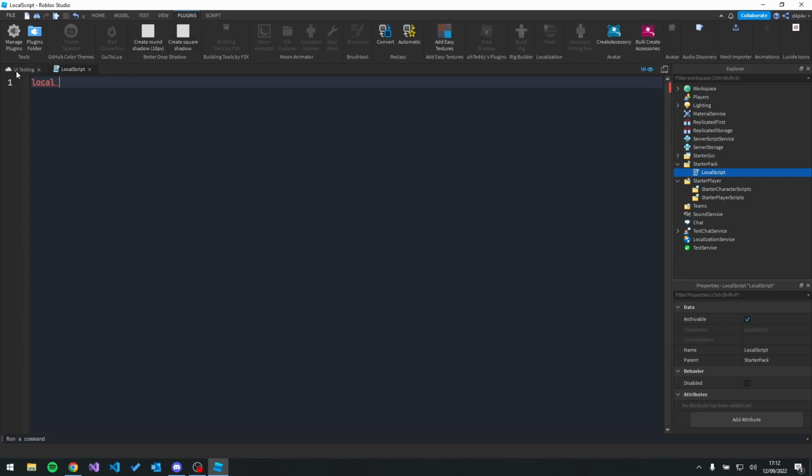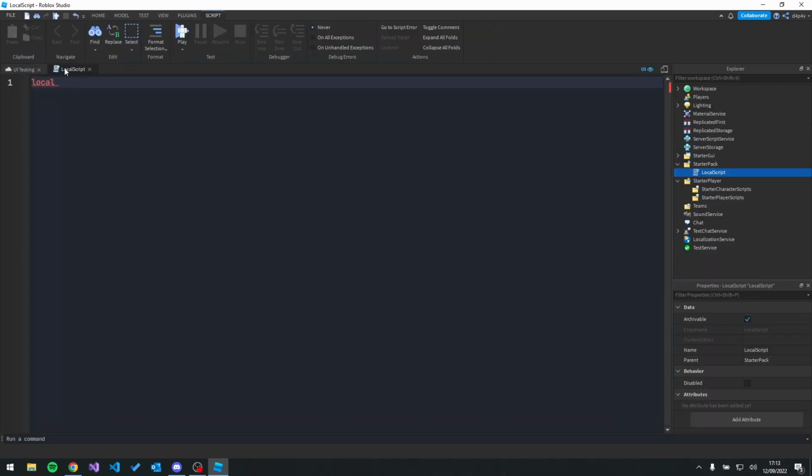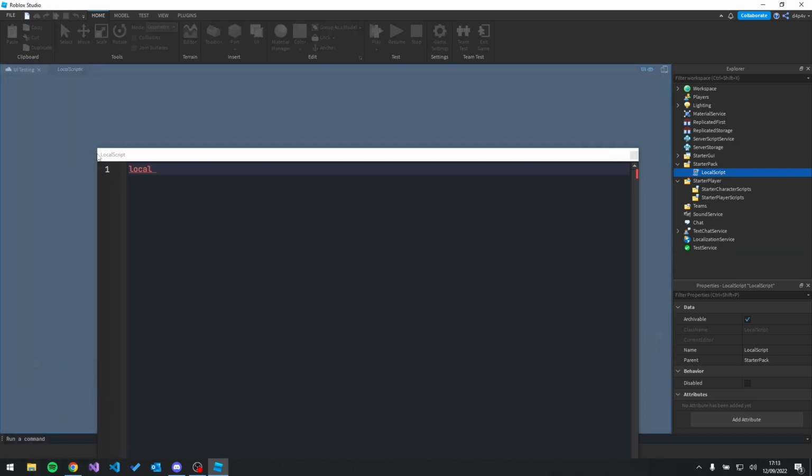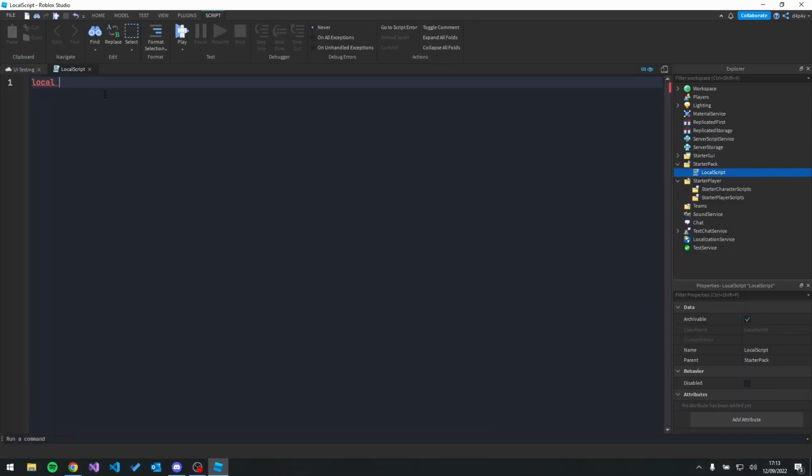Yeah. So we're gonna get started by... actually, let me see if I can dock this. I can't. Okay. We're gonna get started by creating a library table, just like that, and we're not gonna be returning it because we're testing right now, okay?